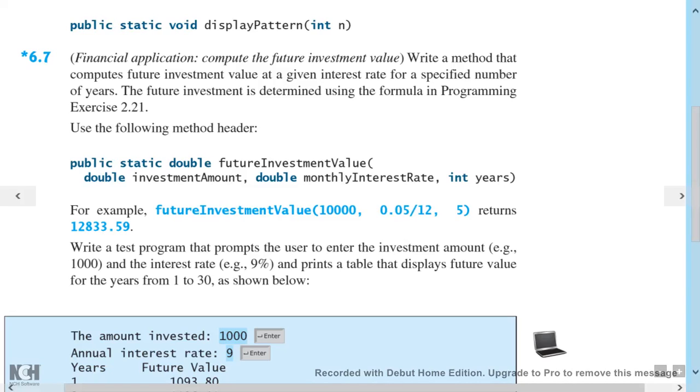Seems like we have to go back there. Use the following method header. For example, given that, we get that. Write a test program that prompts the user to enter the investment amount, for instance 1,000, and the interest rate.